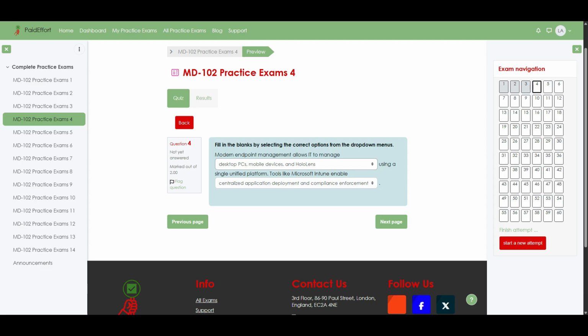Modern endpoint management goes beyond traditional approaches by allowing IT to handle desktops, mobile devices, and even HoloLens, all from one unified system. This makes it possible to apply consistent policies across a wide variety of devices. Additionally, Microsoft Intune plays a big role because it enables centralized application deployment and compliance enforcement. This means apps and policies can be pushed out and managed from one place rather than relying on older methods.